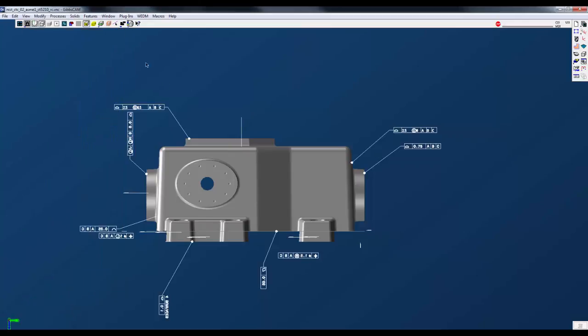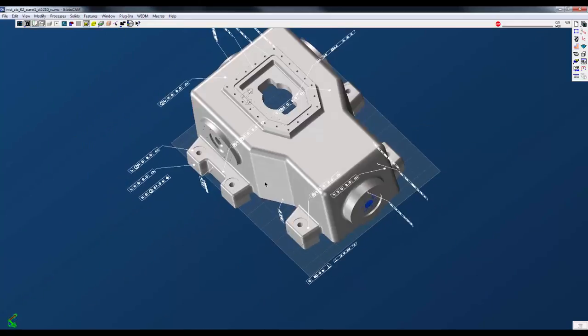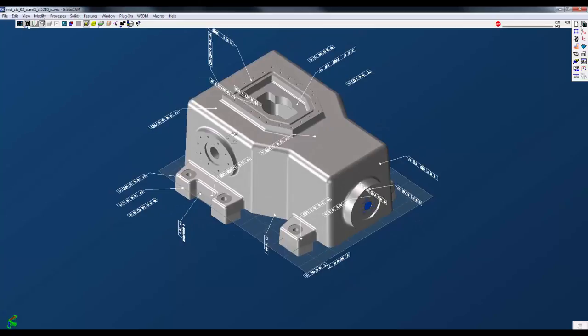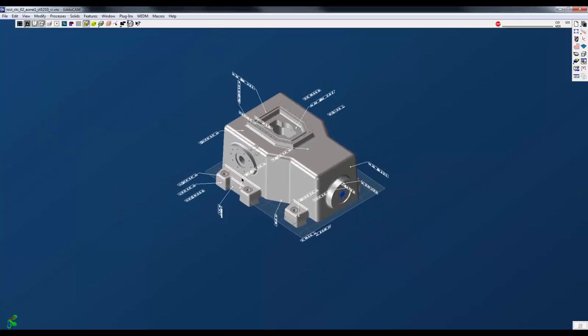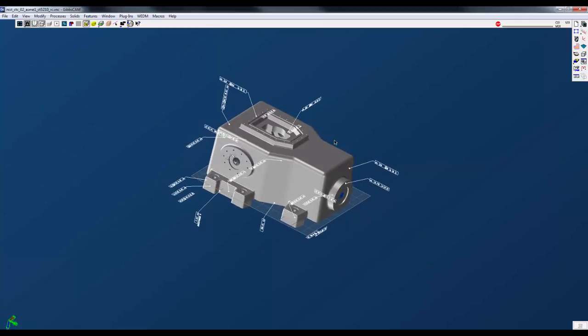I'm going to say custom view. So now you can see what it looks like. I can actually come up here and say show all PMI, or you know what, I want to go back to that custom view. So not only can you import all this information, but you can actually manipulate it a little bit.